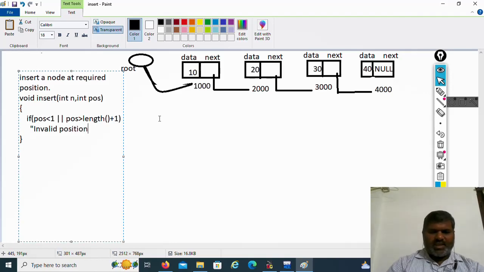invalid position, that is, it is not possible to insert. Then after that, else means it is valid. It is valid. Then what we need to do? So here the data is already accepted, position is also available. So what we need to do here is create a new node. Create a new node, that is, allocate memory for new node. Instead of create, you can call it allocate memory for node.